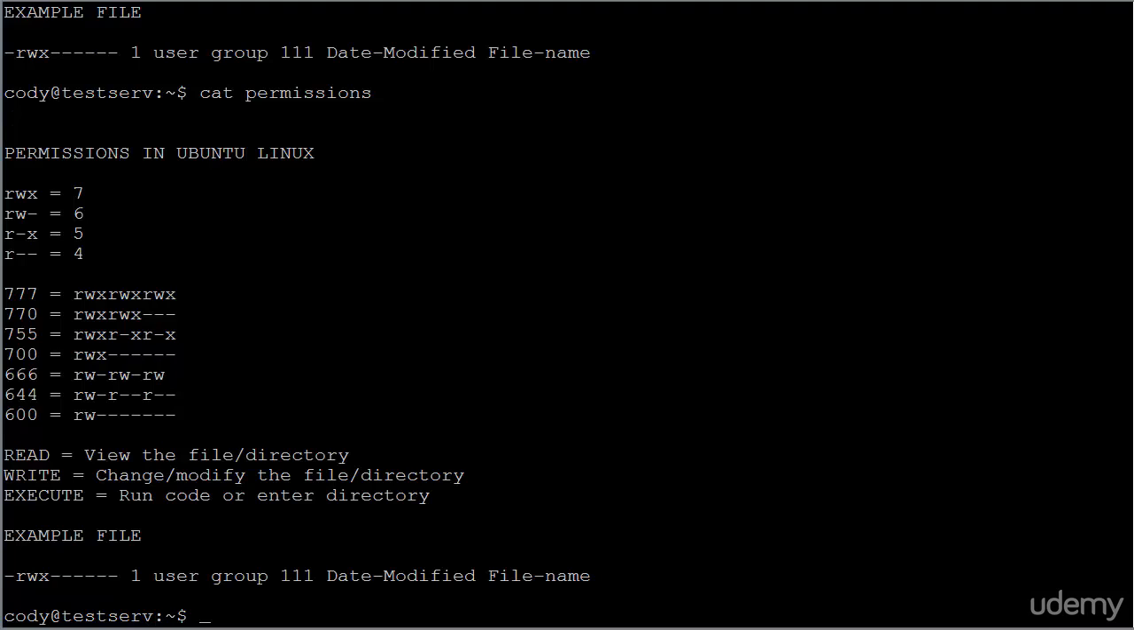But on the front end, I want you to have a good understanding of how file permissions work under Ubuntu Linux, and I want you to understand the file permission scheme before we jump into actually changing things. So what I have on the screen here is a little bit of information about permissions in Ubuntu Linux. I'll include this information in a document that can be downloaded from this course so that you can print it out or save it on your hard drive as a convenient piece for reference.